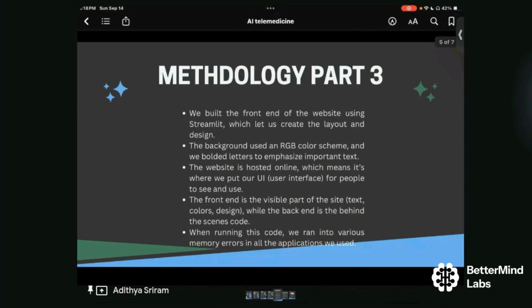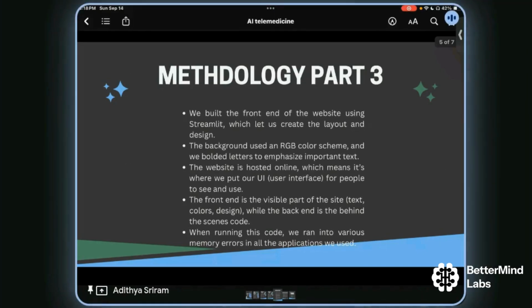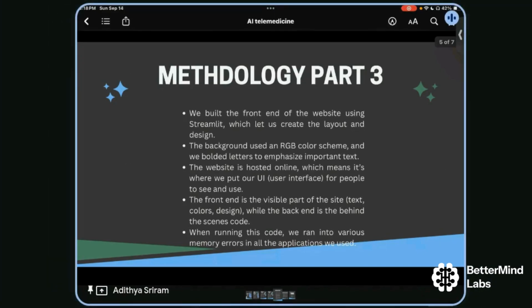So the last point is kind of a restatement of what we did in the point before, but we still face these problems again. We built the front end, or the layout and design, of our program in Streamlit. In the background we use an RGB color scheme, and we bolded letters to emphasize and underline the important parts of the text. The website is mainly hosted online, and that is where we put our UI for people to see and use. The front end is the visible part of the site, which is the text, code, and design.